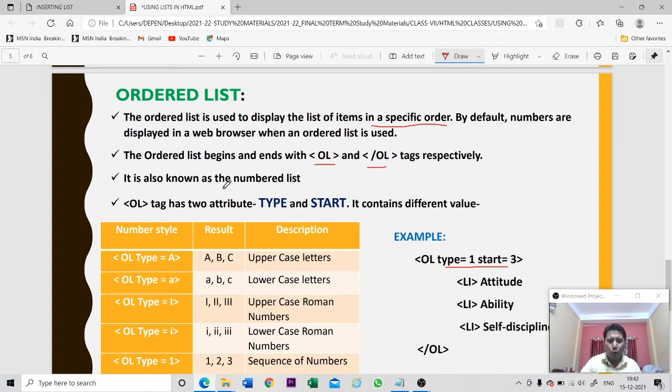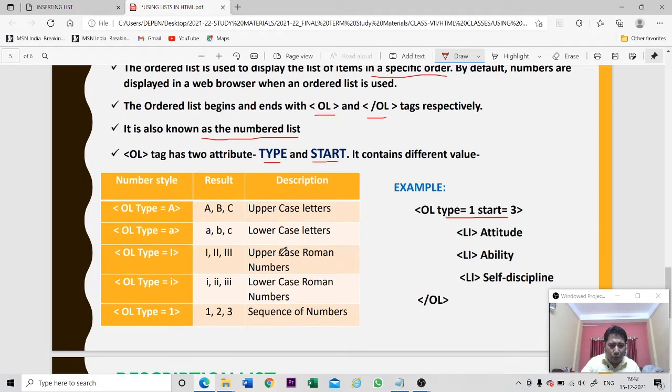Okay, so we can also call it a numbered list. The ordered list has two attributes: one is the type, another is the start. These are some of the attributes or values that you can use in the ordered list.